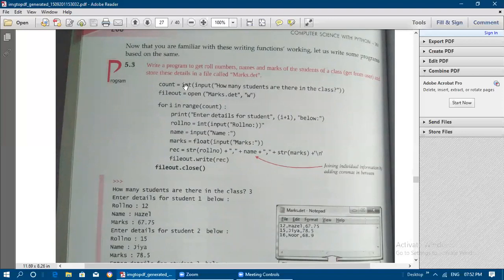So int opening parenthesis, input opening parenthesis, inside the double quotes we enter the statement, how many students are there in the class, question mark, and close the double quotes, close the parenthesis for the input function and close the parenthesis for the int function.